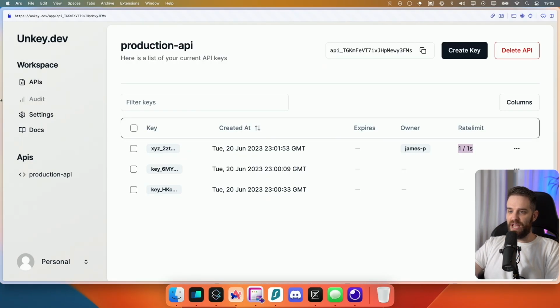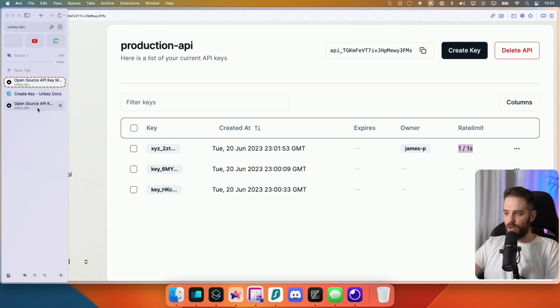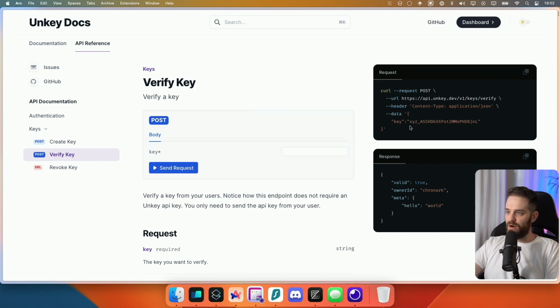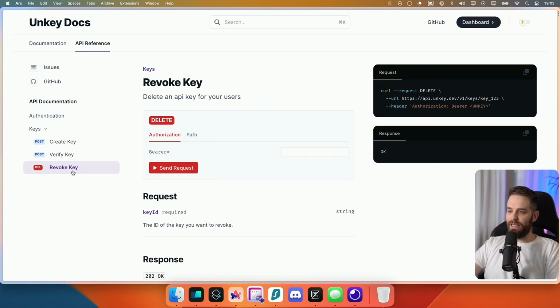Outside of that, of course, everything's really API driven. Even though I really, really love the dashboard, you can verify your keys using that verify. And finally, you can delete the keys through this API. All you need to do is send a delete request with the key ID in the URL with your unkey as the header. So there you have it, complete API key management in seconds.